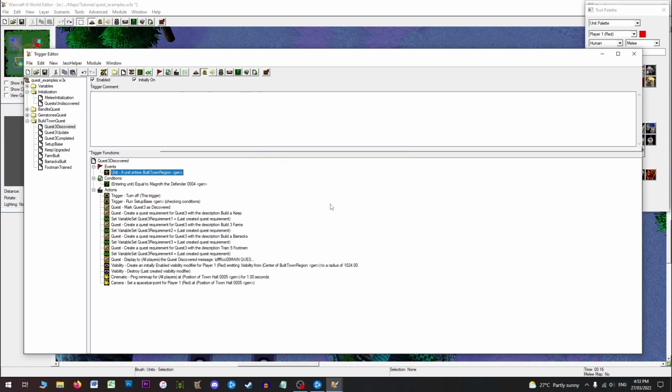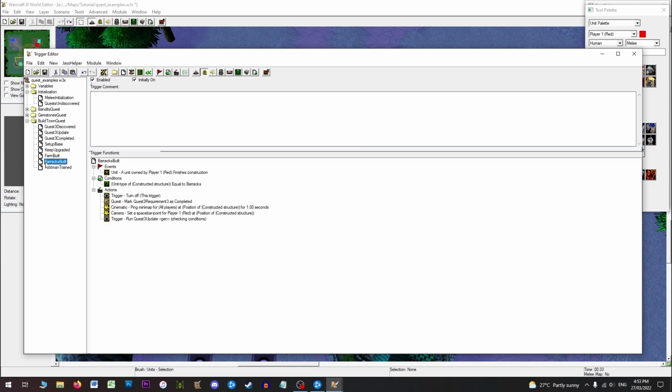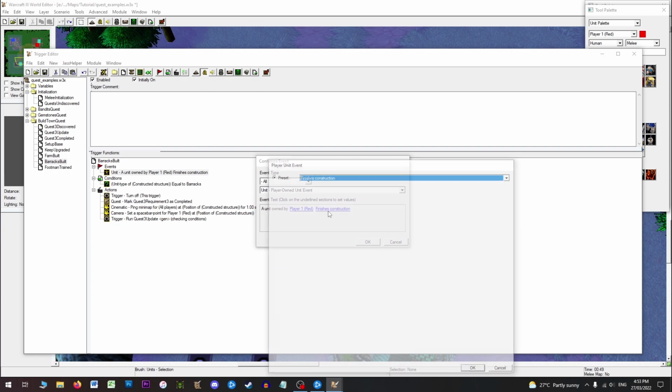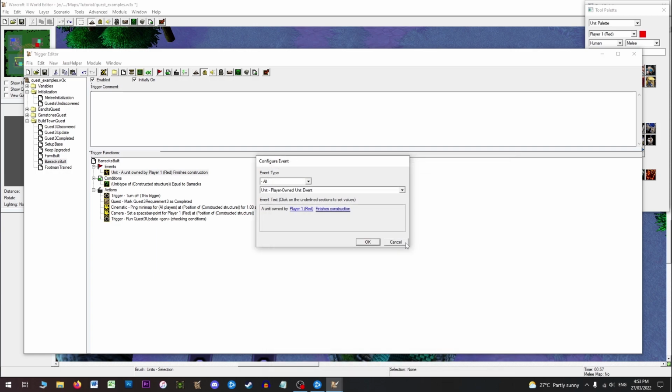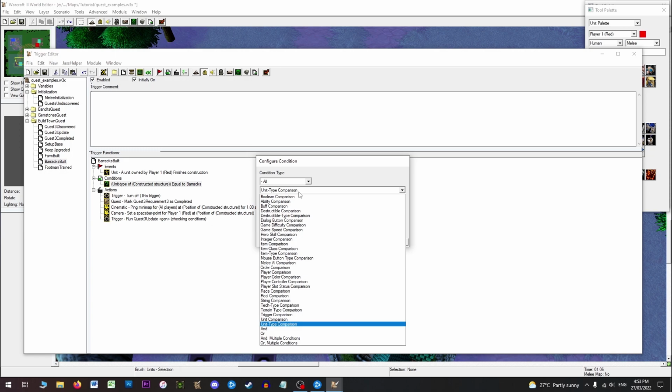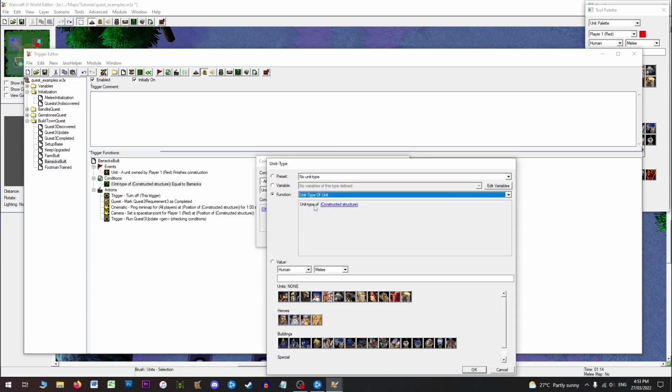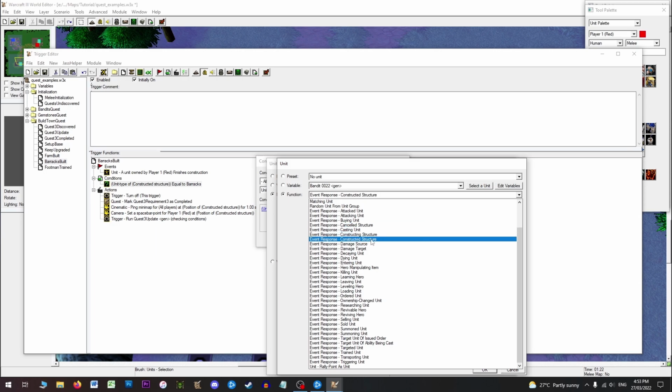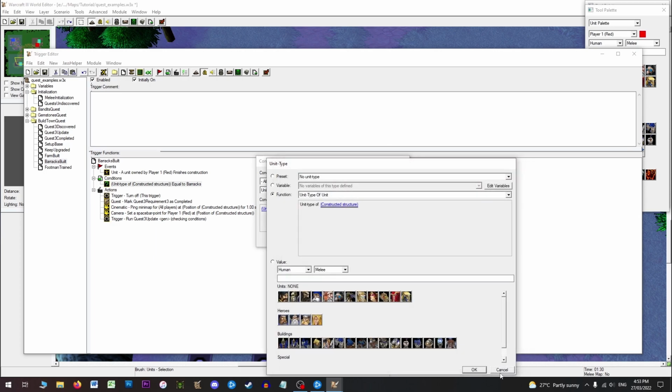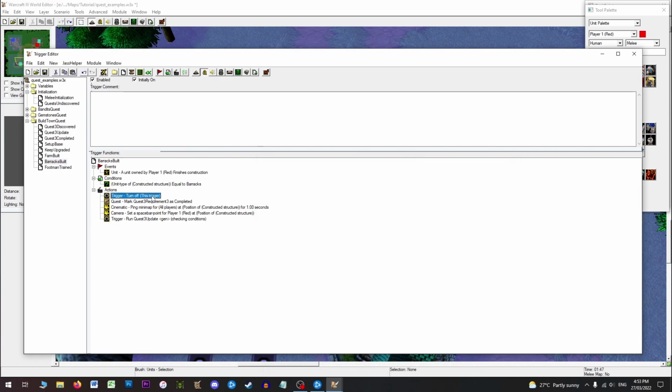So one of the triggers that we use in order to identify if the player has been constructing their base is demonstrated through this barracks built trigger, which I've created, where if the player finishes construction of any building, we check to see in a unit type comparison condition if the unit type of the constructed structure is equal to a barracks from this drop down list, then we turn off the trigger and we set the quest requirement as completed, and then we run a trigger called run quest 3 update.